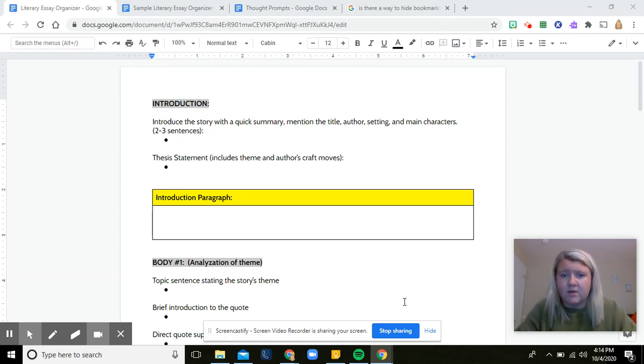First thing we're going to be starting with is what we're calling our literary essay organizer. And you'll find this on Classroom, and I'll show you where exactly that's located. But once you have this open, it's going to look like this document right here. So you see these gray sections right at the top here, okay? That's how each paragraph is going to be broken up.